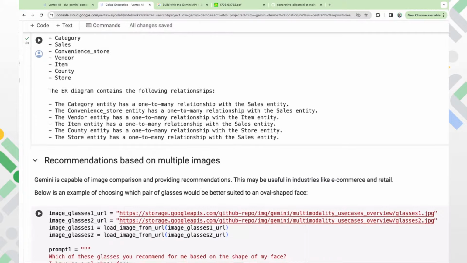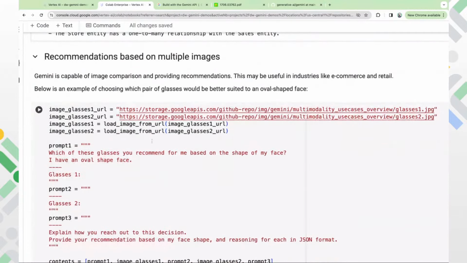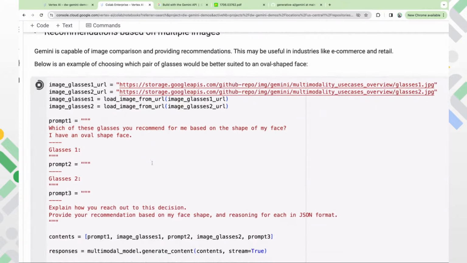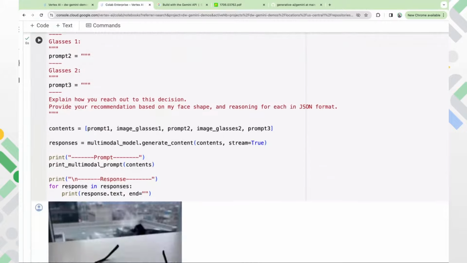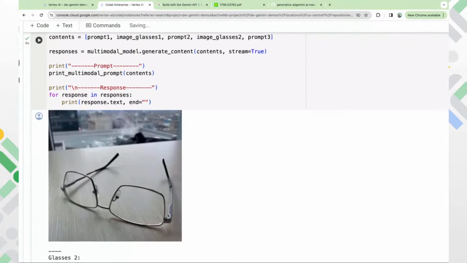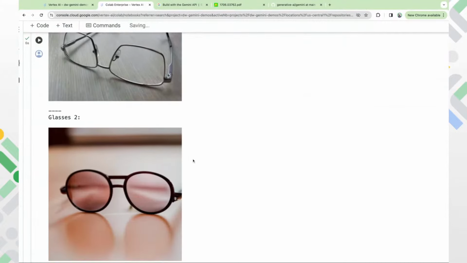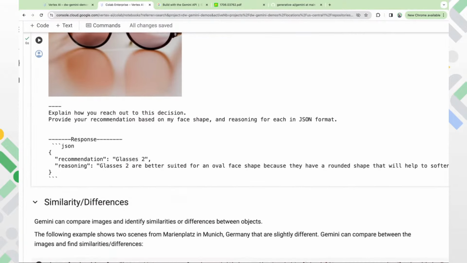And then we can get some recommendations. This is a fun one. If you wear glasses like I do, there's a couple of photos of glasses here. Which of these glasses would you recommend for me based on the shape of my face? I have an oval shaped face, right? You could even pass it an image of your face if you wanted to.